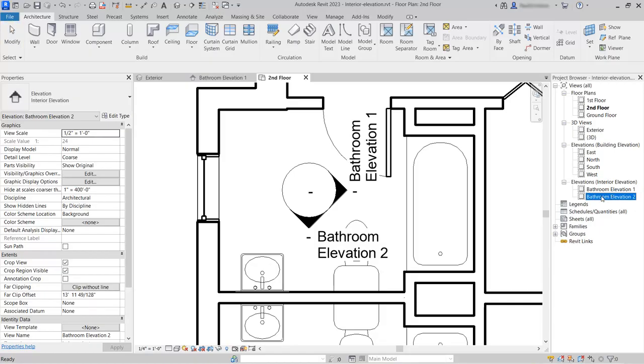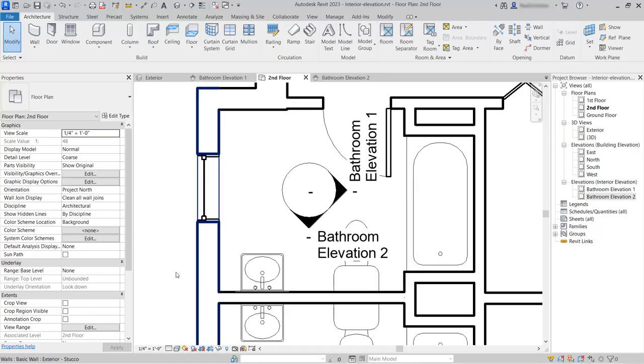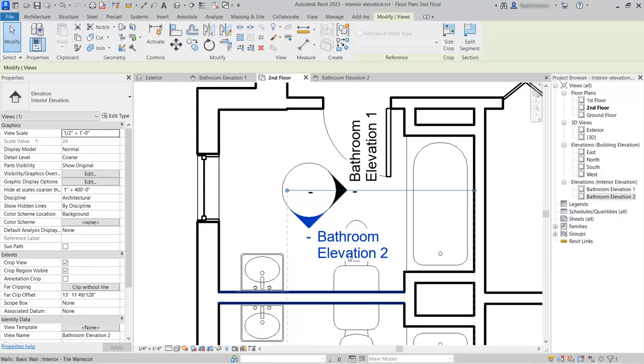So now that we have that renamed, let's open up that view. And we can see here that we have that bathroom elevation, but it doesn't cover the entire bathroom actually. We can see the sink is missing. So I'll swap back to the second floor plan and then select the pointer for this elevation view. And we can see the cut plane here, it stretches across to the wall by the bath, but it stops short on the other side.